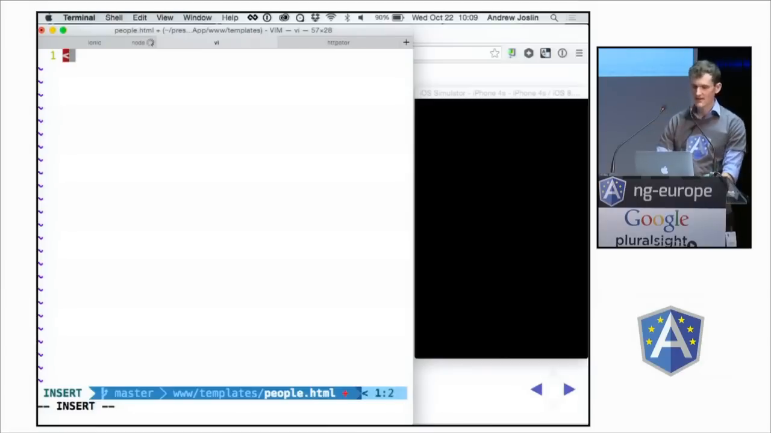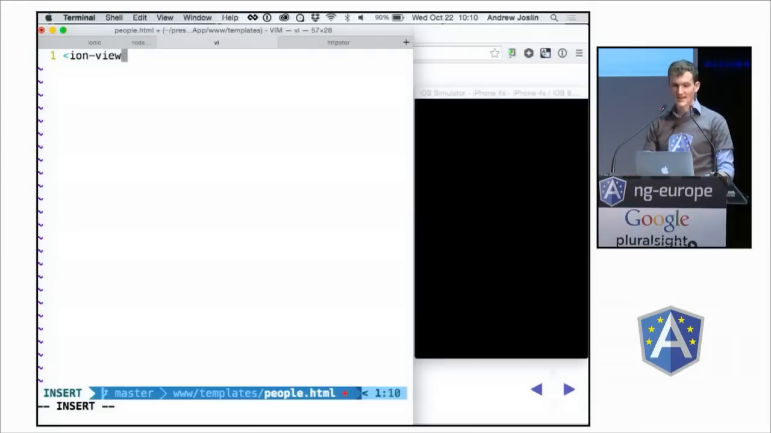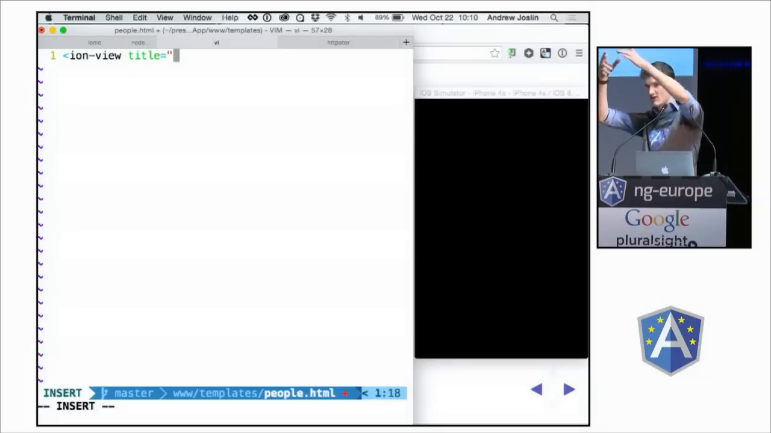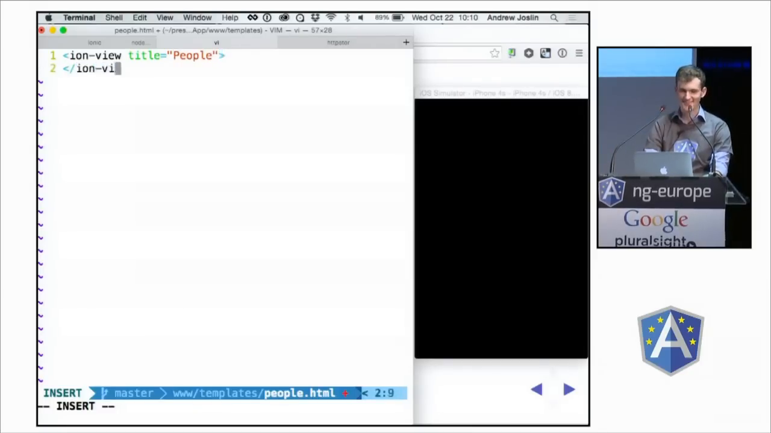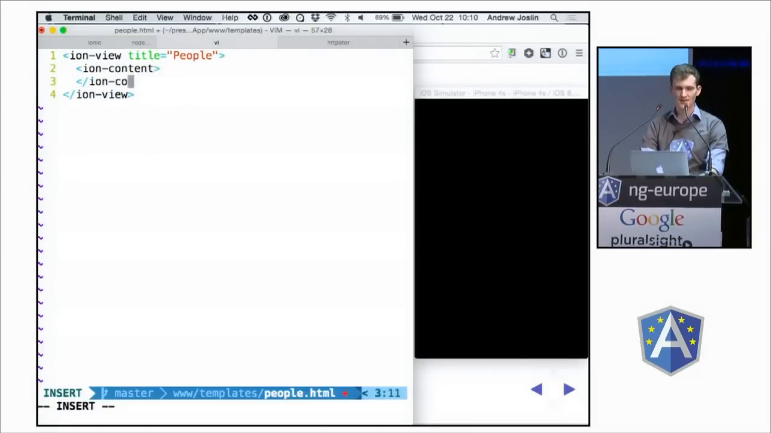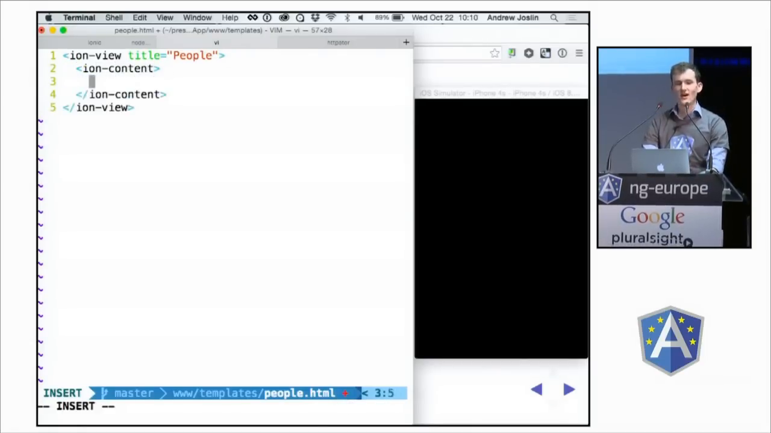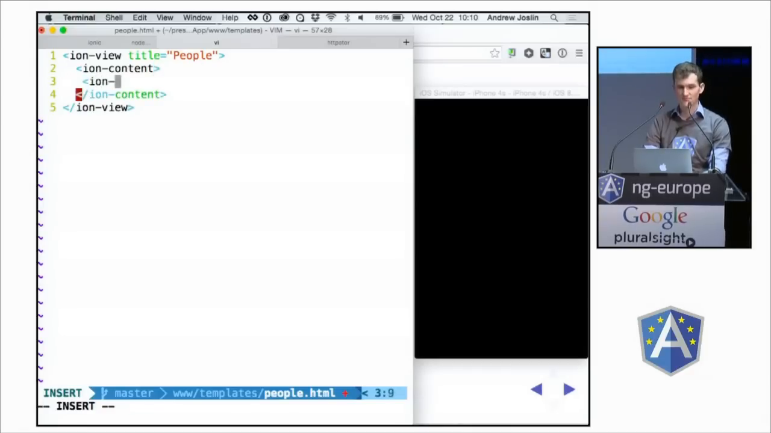So this is a template that will be loaded into the Ion nav view, which is like loading something into an ng-view. We create this Ion view parent. We're going to give it a title, which is going to give the title on the nav bar above the app. That's what a nav bar looks like. We're just going to call it people. Then we're going to add an ion-content, which is just a scrollable container for content. And then we're going to create a list, because this is going to be like a contacts kind of thing. We're going to have a list of people.